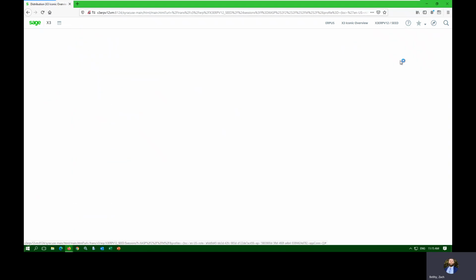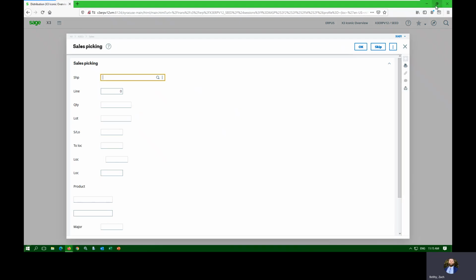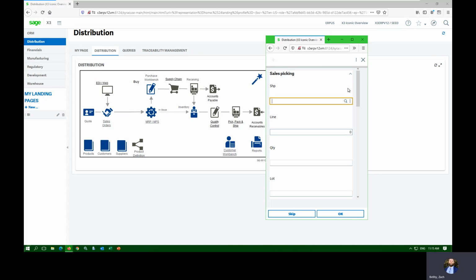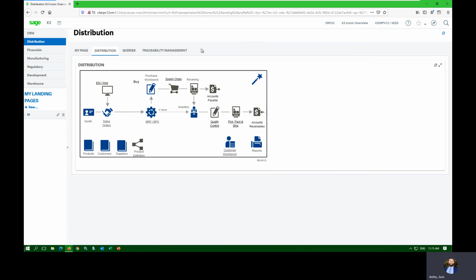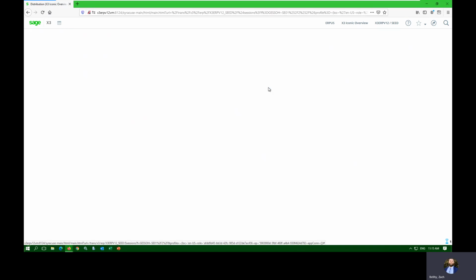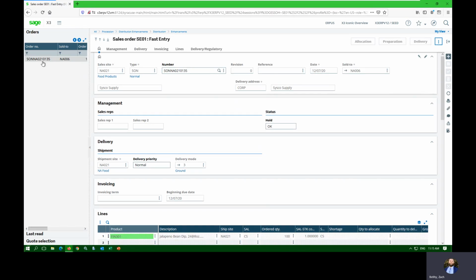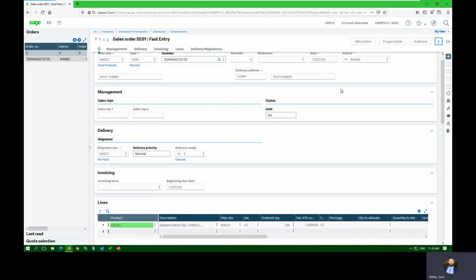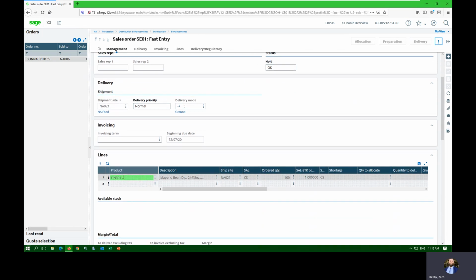I'm going to be doing a sales pick in a later session. A deep dive into ADC functionality will get into some of the directed picking capabilities. I'm just going to do a quick sales pick here. Now, just to again show you sort of the entire chain, I've got a sales order entered in the system. We'll go ahead and take a look. It's out to this customer, NA006. If we scroll down, we can see the sales order lines that are on this particular order. So we've just got one item. We've got FIN 301, which is our jalapeno bean dip product.